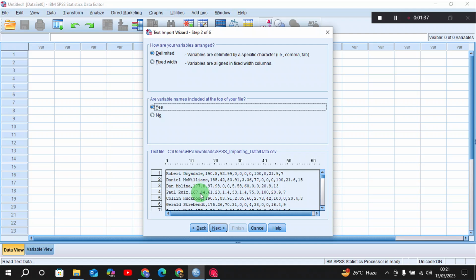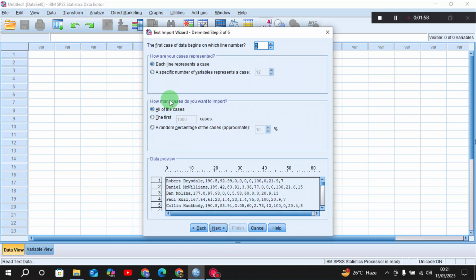I will select Yes, and there is also delimited and fixed width. My file is separated by special characters like commas, so it will be the first one, delimited. If you have fixed width, you can select fixed width. I will select Next again.